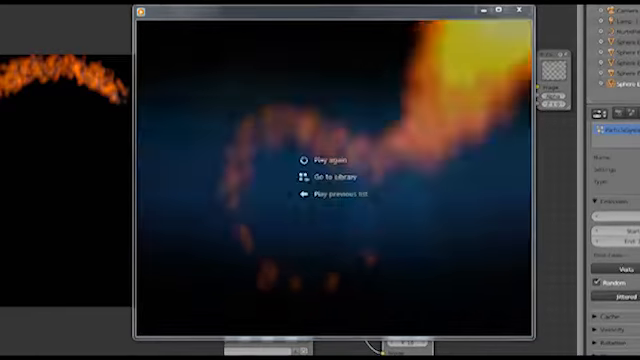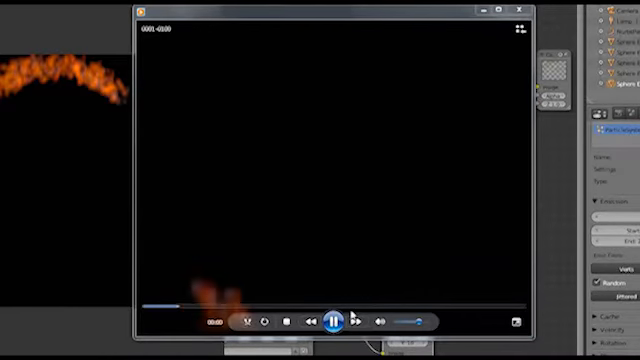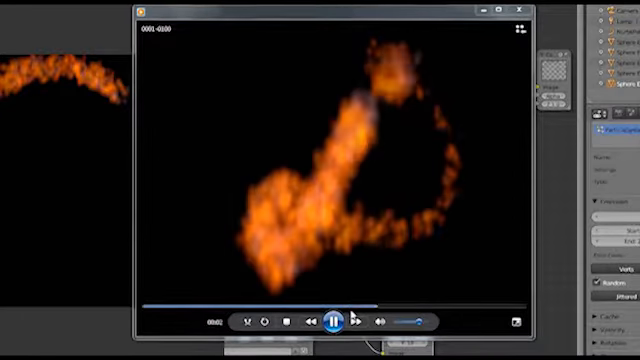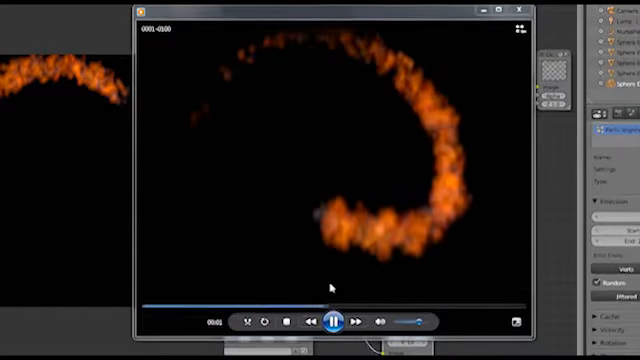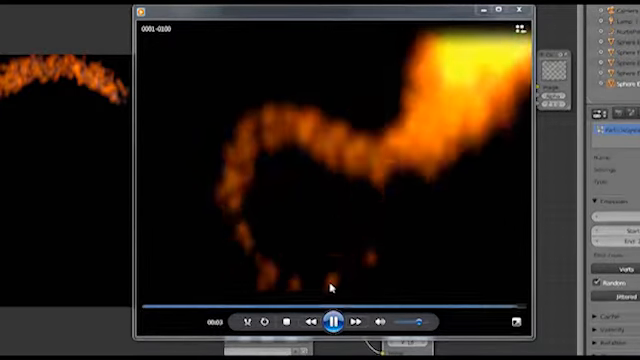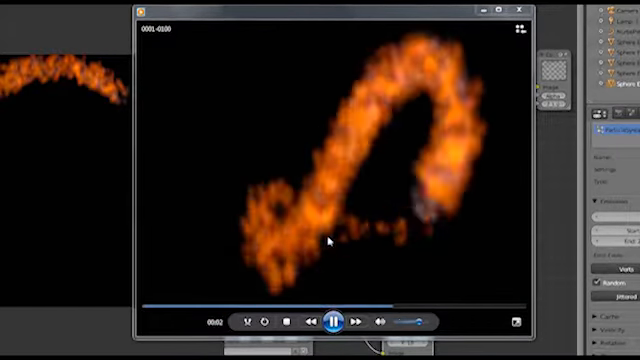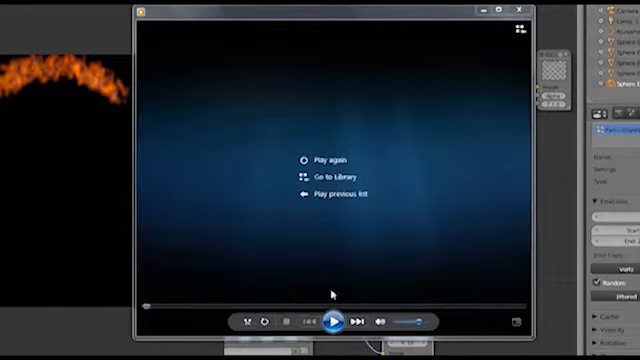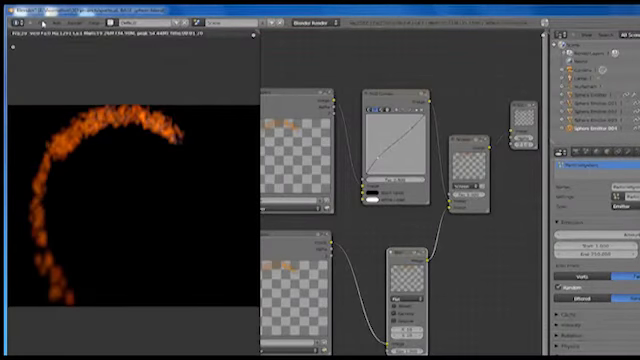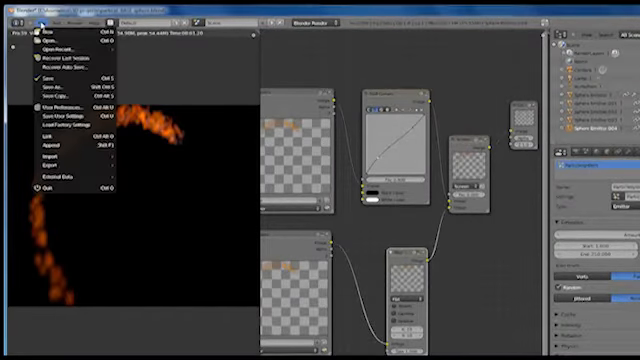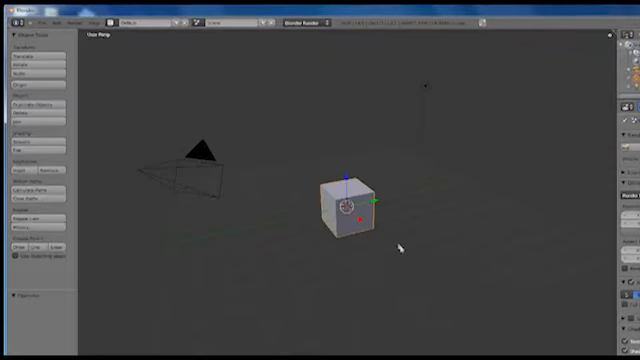G'day, I'm Nick Ireland, and this is a particle effect that I've put together in Blender. I wanted to emulate what Particular could do in After Effects, and so I was trying to sort of mimic it a little bit.